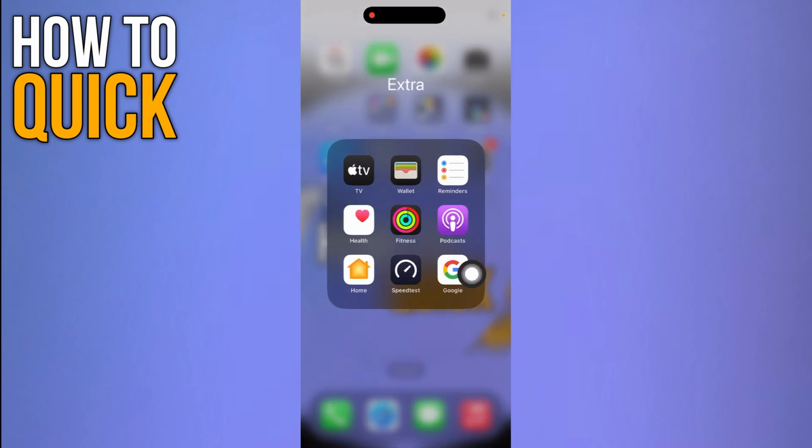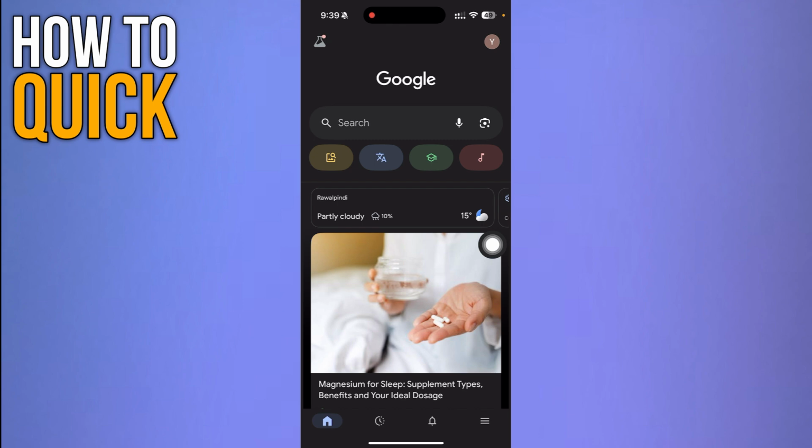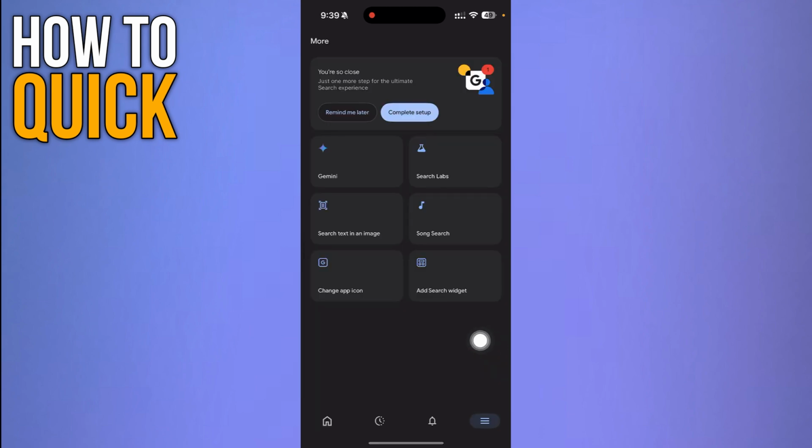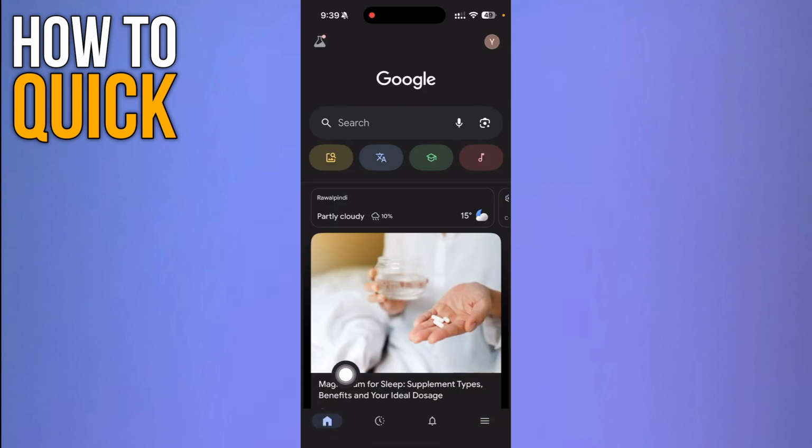So first you have to open your Google app, and once you're on your Google app you'll see an interface like this. Now if you click these three horizontal lines on the bottom right corner, you'll be able to see this Gemini over here.